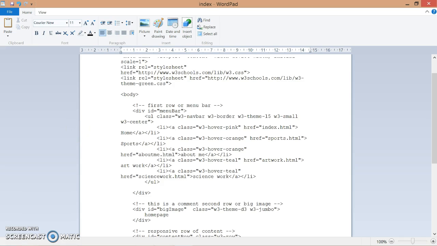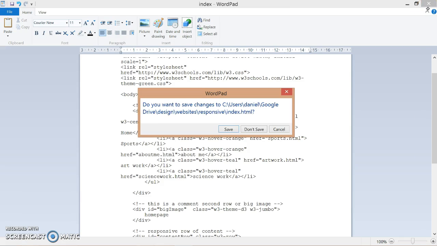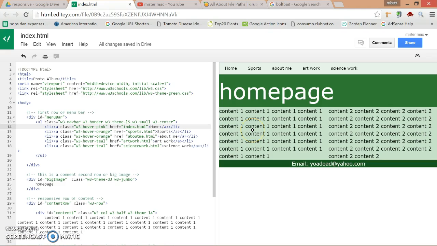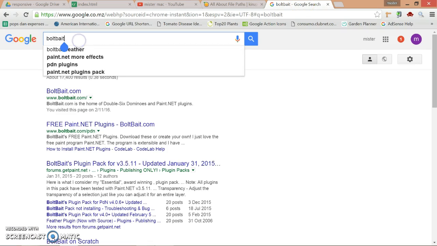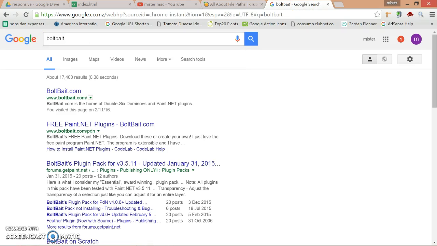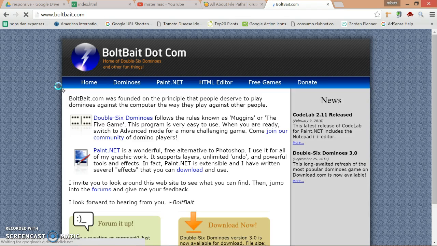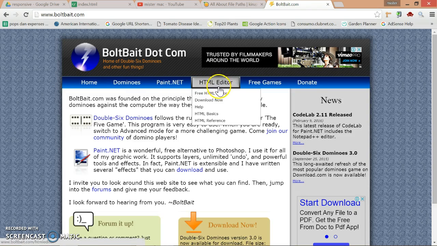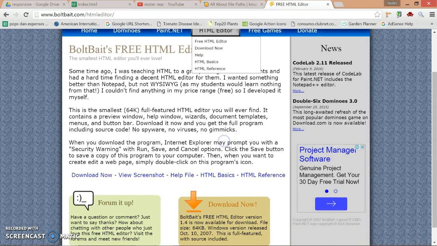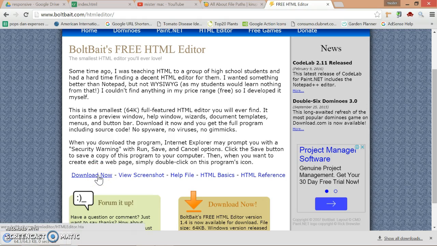In WordPad, that does not happen. We can delete speech marks, we can have errors present in our HTML, and we have no way of knowing that that's happened. So if we're going to edit it locally, I'm going to download a piece of software to enable me to do that better. That piece of software is called BoltBait. So we just go to YouTube, and we're going to go to boltbait.com. This is actually made by a teacher, because he tried to find a good HTML editor years ago and he could not find one, so he made one himself, and now he offers it to us for free.